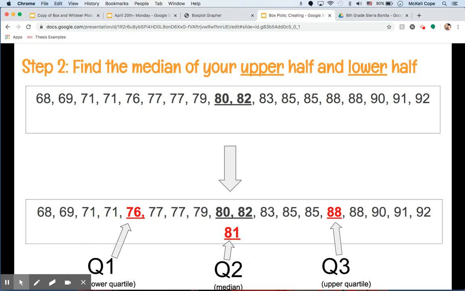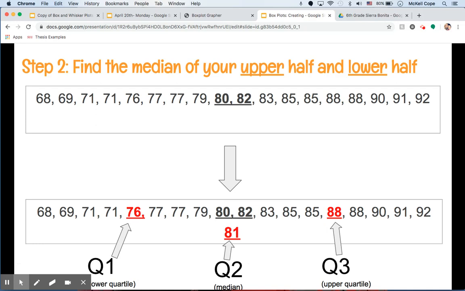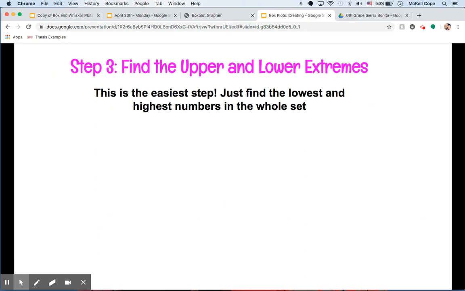So just as a reminder, the names of these numbers that you have just found, this one is going to be the Q1 or the lower end of your box. This is the median or your Q2. And this is the upper end of your box or the upper quartile. That's your Q3. All right. Step 3, we're going to find the lower and upper extremes. So go ahead and push pause. Remember, this is going to be, sorry, don't push pause yet. This is going to be your lowest number and your highest number. Now push pause.